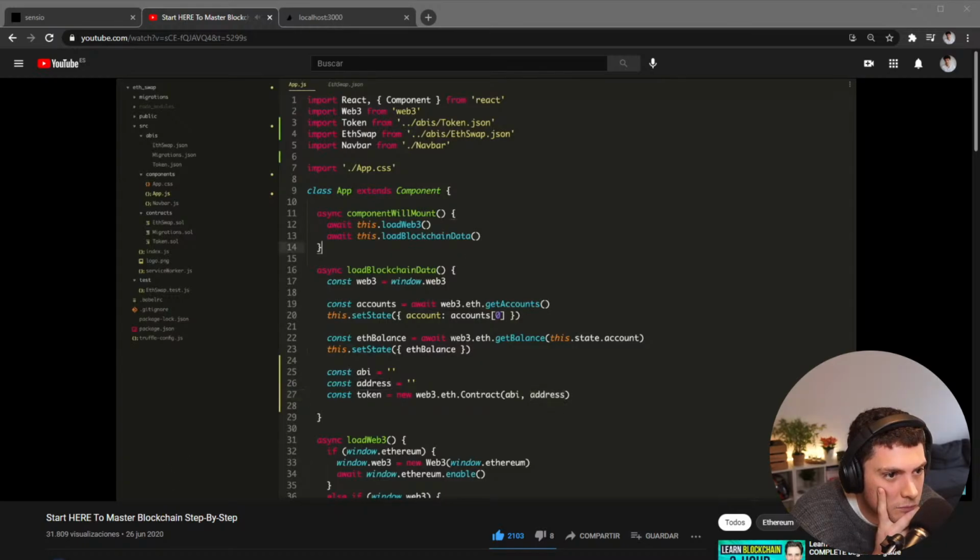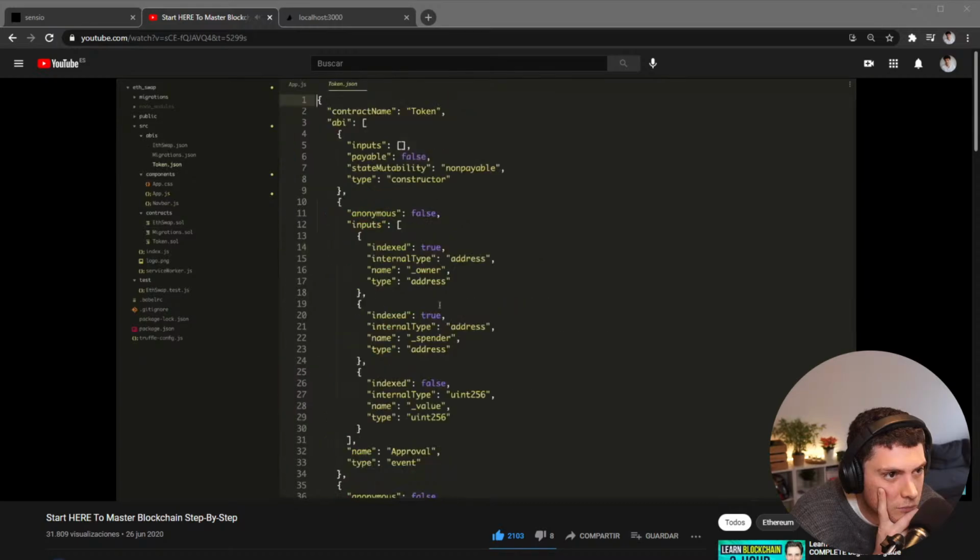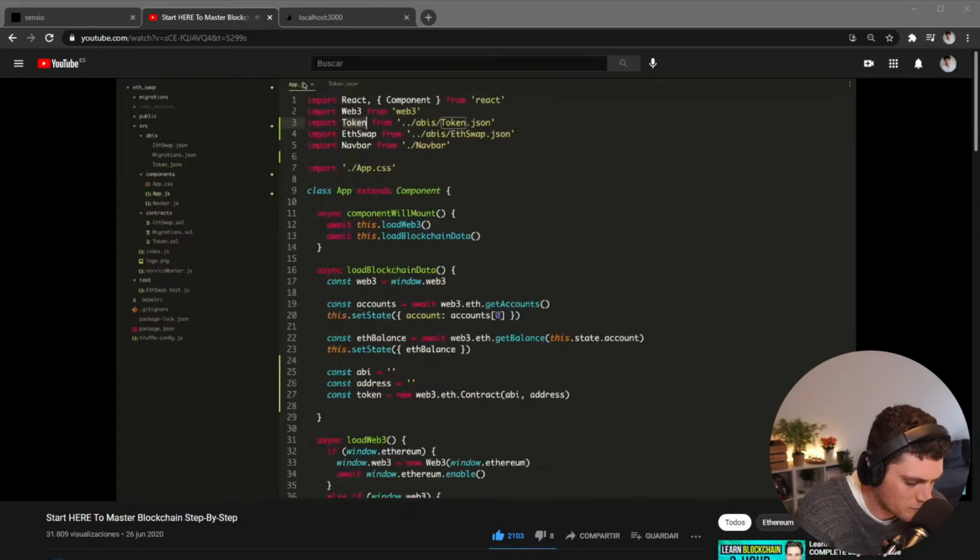We'll start with the ABI. So if you look inside this ABIs file token.json, when we imported this right here, we imported this entire JSON object. So we can literally just get the ABI right here. So ABI will just equal token.abi.